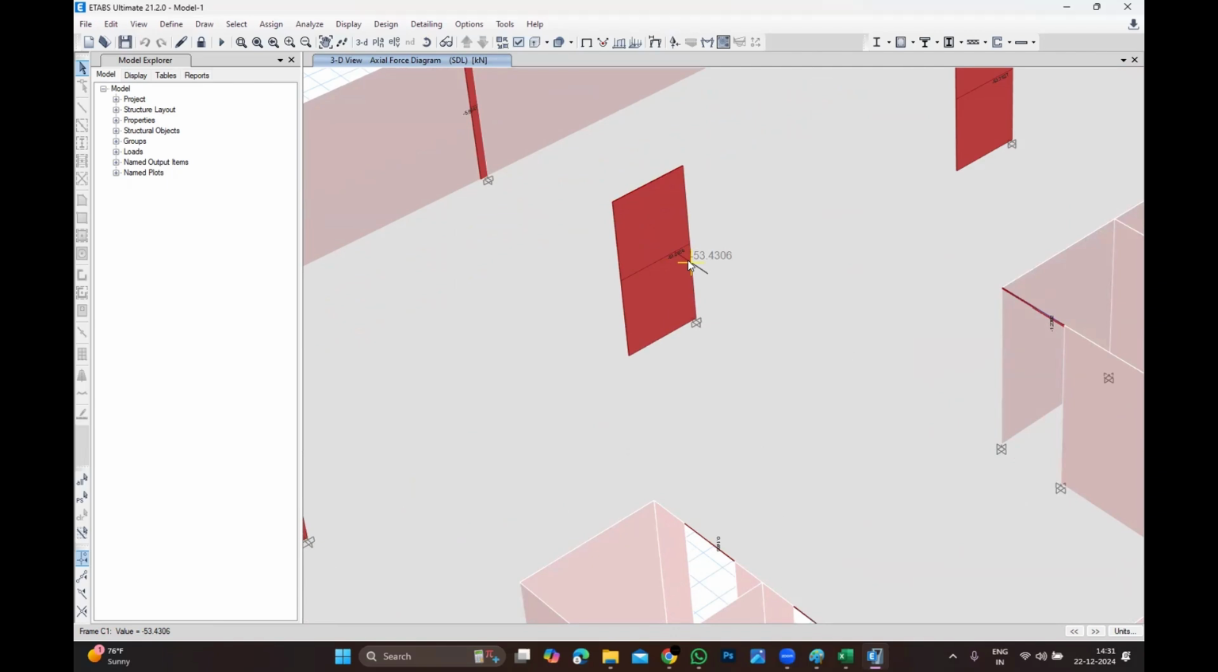Take column half, column half, column half, column half. Take this include. Measure it from ETABS itself. Display, deformed shape. Display, closing, frame, shape is given.